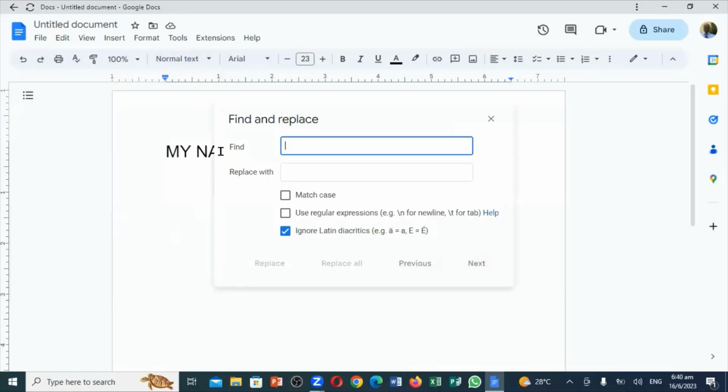Now when you click on that, this is what it brings up, right? This box right here, you notice you can minimize and close. Notice the find, the replace, right? It's match case, use regular expressions right here. It gives you the new line right here, ignore Latin and such and such.